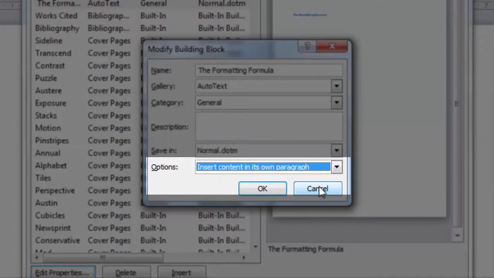The second option is to insert contents in its own paragraph. So for example, a table of contents would be inserted in its own paragraph so that no text except the table of contents entries are displayed in this particular paragraph. It, however, can be on the same page as other text, but there is no text in the same paragraph.